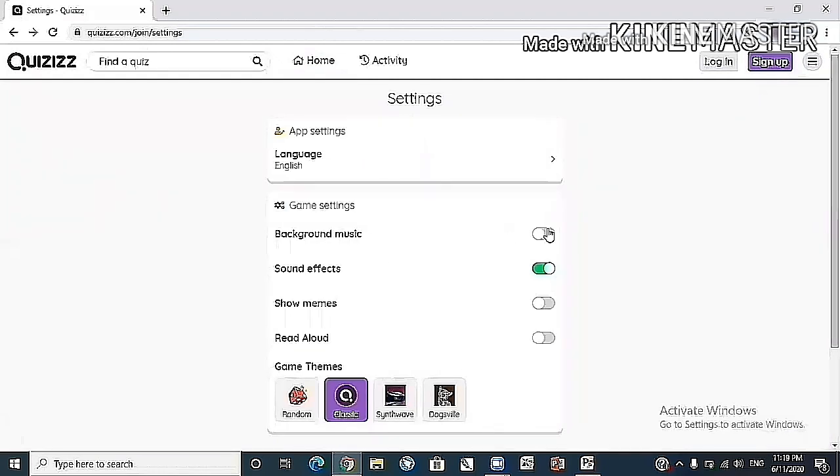Now here is one background music. I have switched it off because if you switch it on like this, then when game starts, the music goes on in the background, which may be disturbing. Okay, as it is disturbing for me, so I want it to be switched off. Sound effect. Let's switch it on because when you answer incorrectly, then it gives us sound notification, or when we answer correctly, again it gives us sound notification. So it is a good thing, I think.